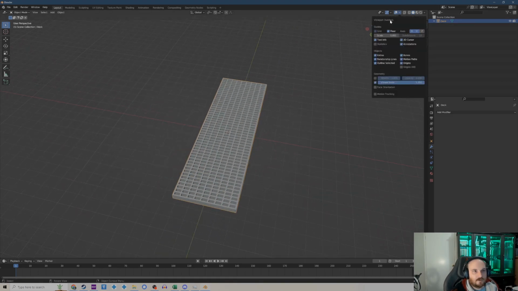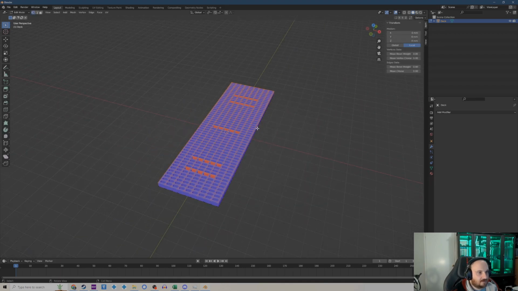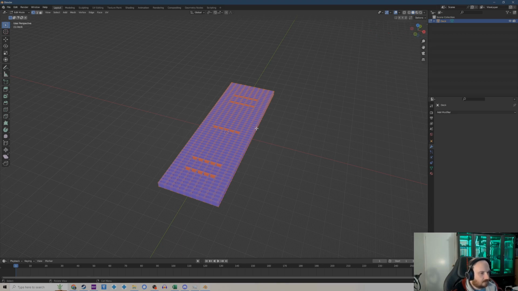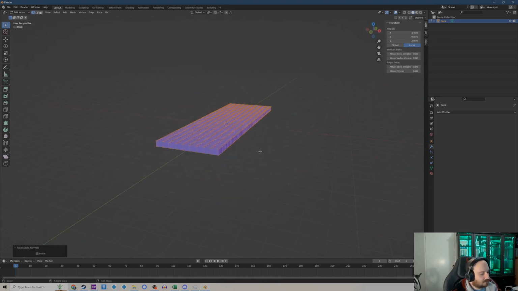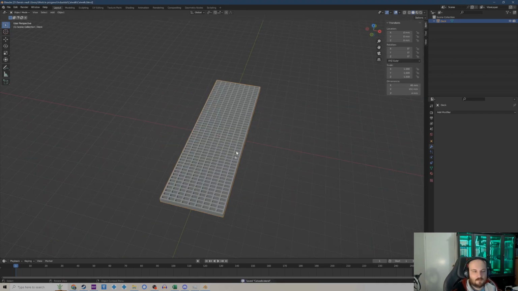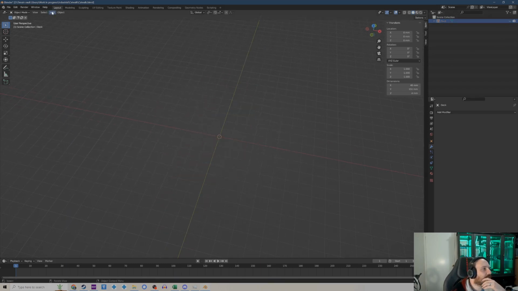And just probably make sure that our faces are oriented correctly. Wouldn't you know, there are some that are not. So we're going to go in, select all. We're going to not press N, we're going to go Alt-N, recalculate outside, and now the faces are all facing the right way. Okay, so the next section we're going to need is that extrusion. So we're not going to worry about that.